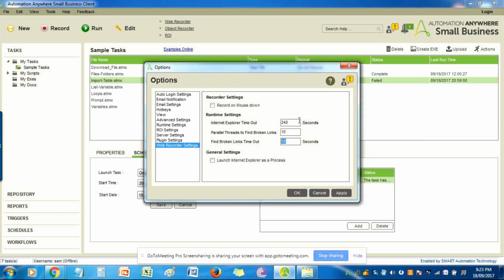In the interview, they will ask you this, because even people with more than one year of experience in Automation Anywhere are not able to explain what exactly the Internet Explorer timeout is and where it is. Mostly interviewers will ask what the default timeout settings of Internet Explorer are. You can easily explain: go to Tools, Options, Settings, and the web recorder settings.